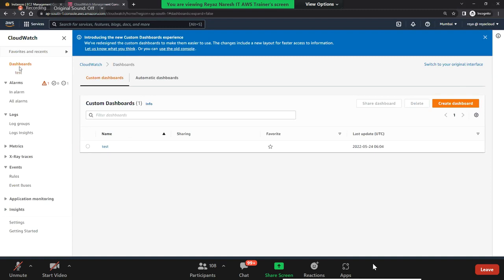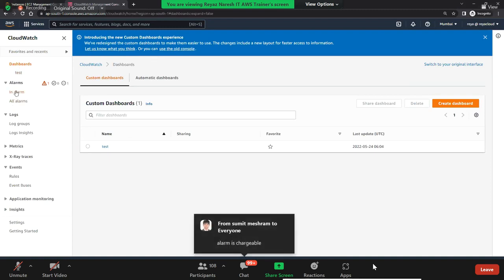Understood? So that is about the dashboards and alarms. Is it clear, guys? It is negligible.